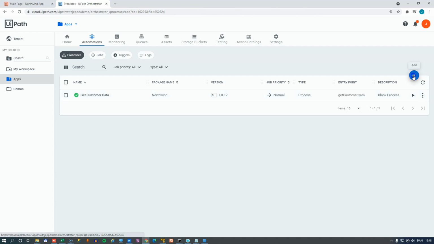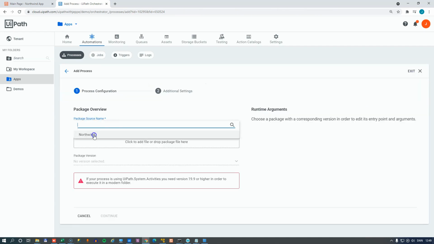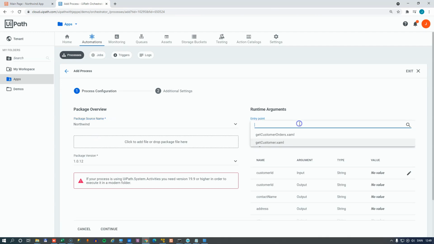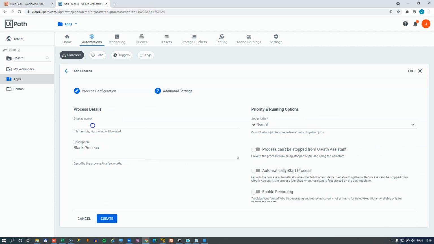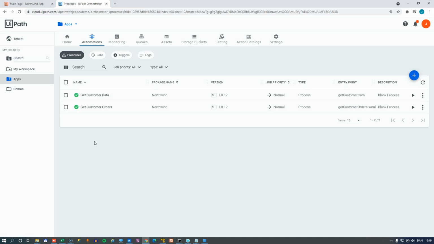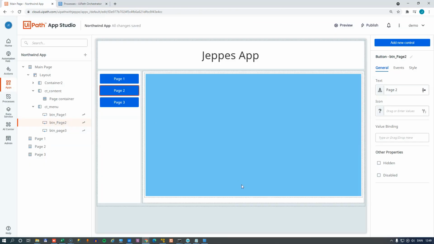So we'll create another process, also using the Northwind package, but using the getCustomerOrders file. Click Continue, getCustomerOrders, and I'll click Create. And now we have two processes, getCustomer data and getCustomerOrders. So this is all we want to do inside of Orchestrator so far. So we'll go back to App Studio and take a look at our app.